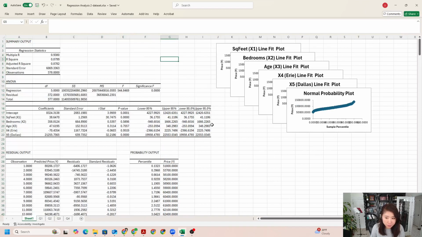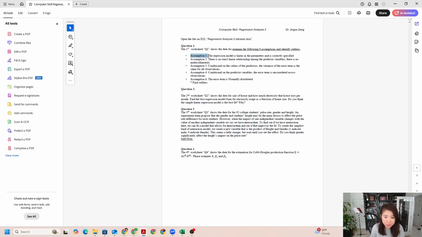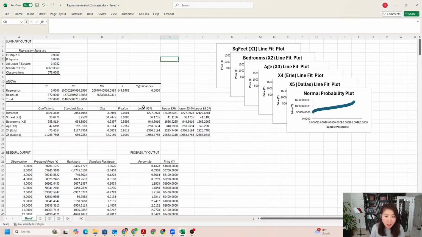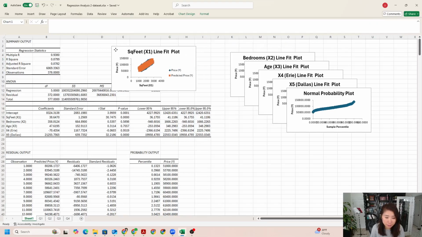This is my result, and let's look at the assumptions one by one. The first assumption: the regression model is linear in the parameters and correctly specified. That means, are we able to see a linear relationship between my y and x variables? One way you can examine this assumption is to look at every one of your line fit plots.